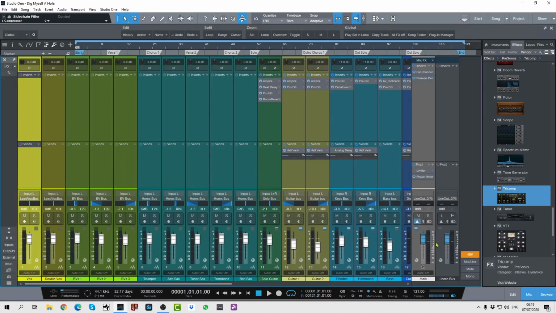And when activated, initiating solo on any channel monitors the solo signal through the listen bus and the connected output, while keeping the main output channel and other cue mixes unaffected.